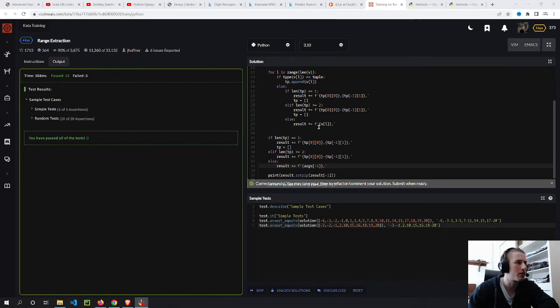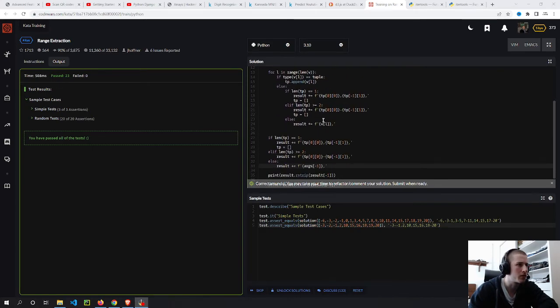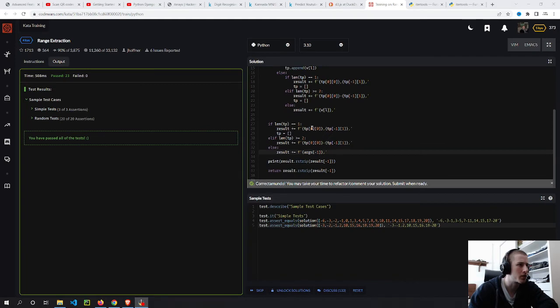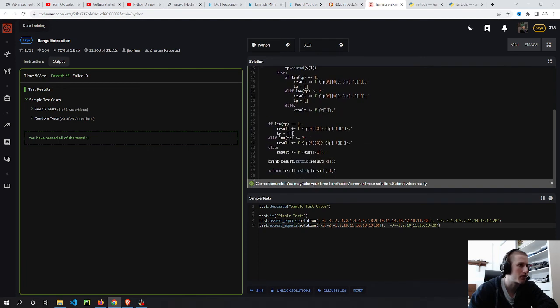Then after I do all that, if the list of tuples still has elements after the loop ended, I make sure I add them here, and I do the same checks I did here. Then I wasn't capturing the last element in some cases, so it wasn't passing. So what I had to do was add the args-1 here, which is that last element of this list here. And apparently it works.